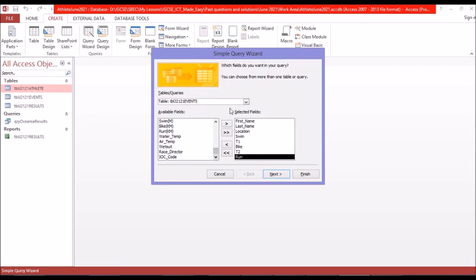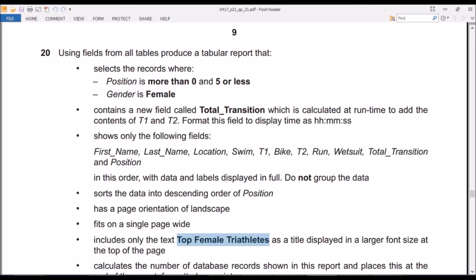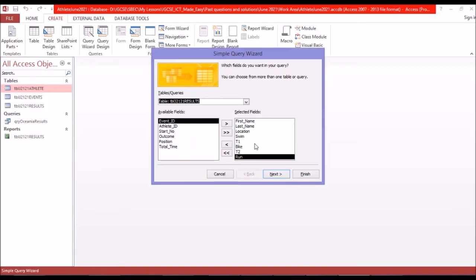Wetsuit in events. Where is wetsuit? Oh wait, is it wetsuit? Yes. Where is wetsuit? Where did I find wetsuit? That's where I'll be. Okay. Wetsuit. Okay, here we go. Wetsuit.